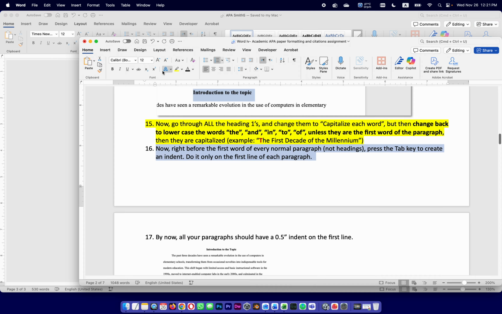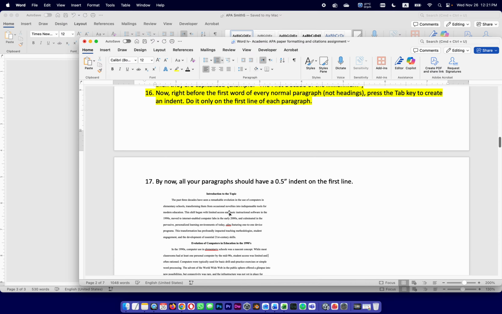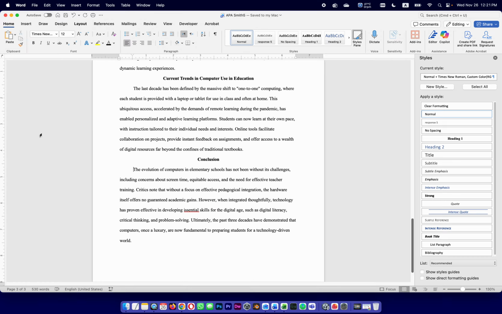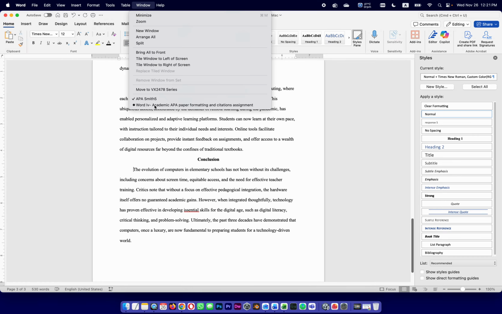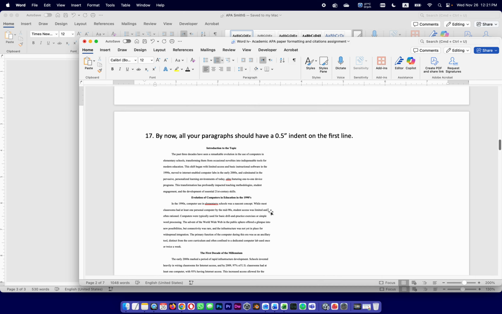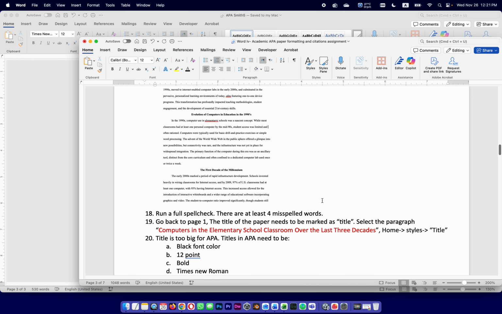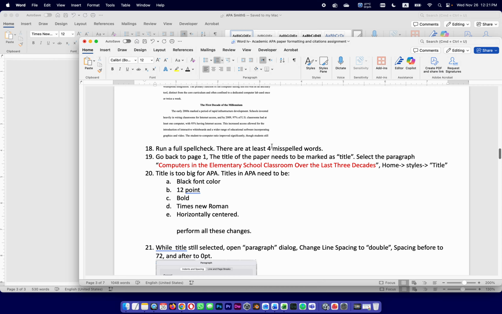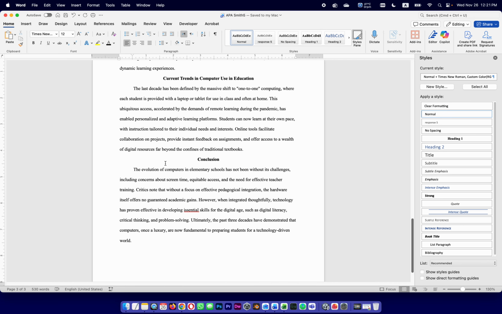We just finished step number 16. By now, all your paragraphs should have a half inch indent on the first line and look like this. I'm comparing mine. Yep, looks right. Finally, we're going to run a full spell check. There are at least 4 misspelled words. So let's mark that done and do a spell check.